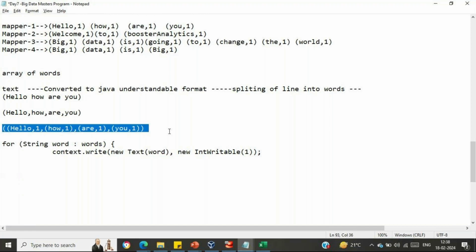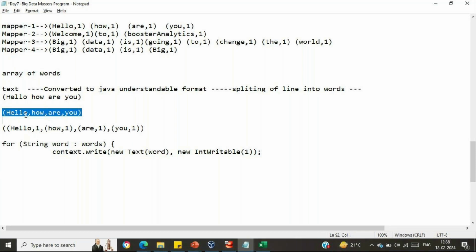Reducer will be working on this particular data. So this is an array of words. Now what I'm going to do is define a particular variable named, say, word, and iterate over this array of words.